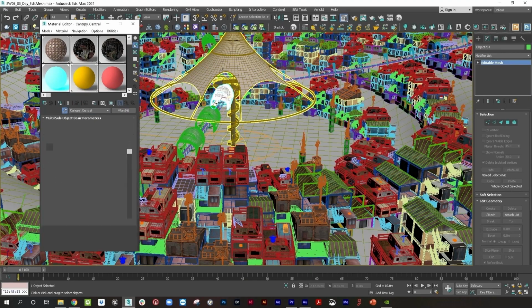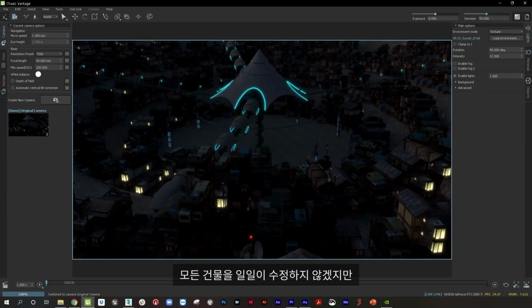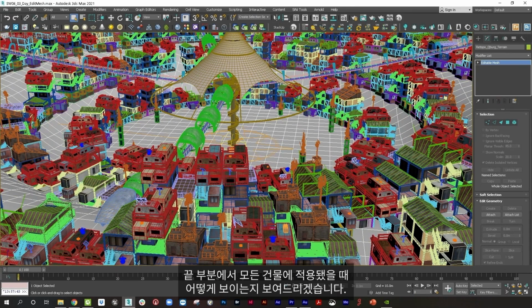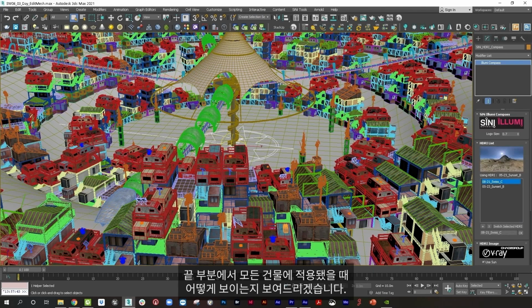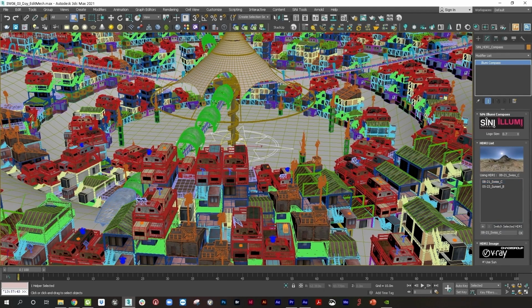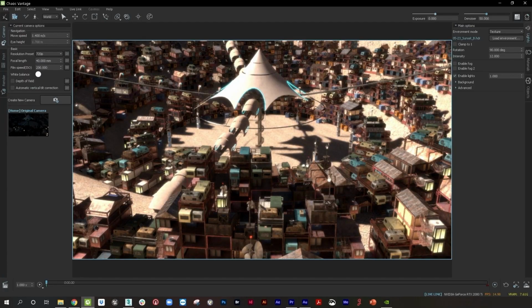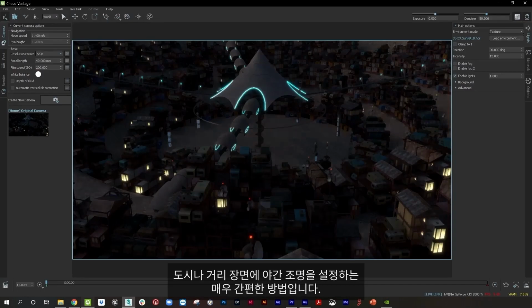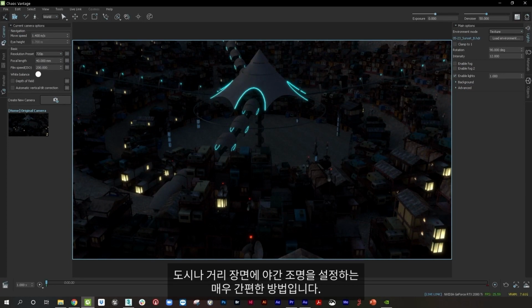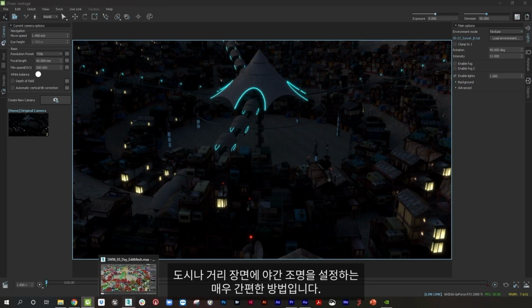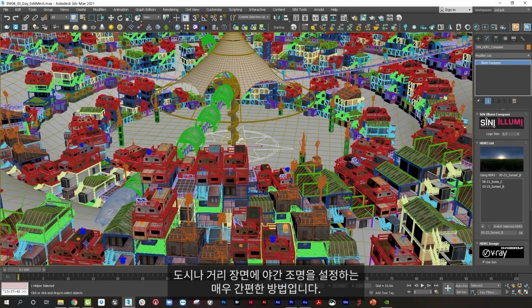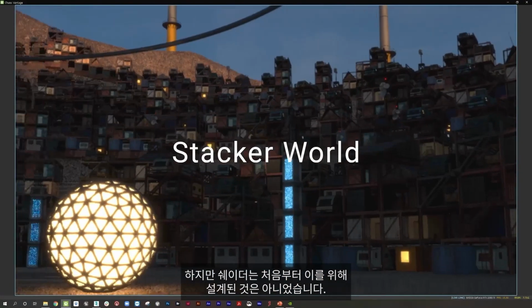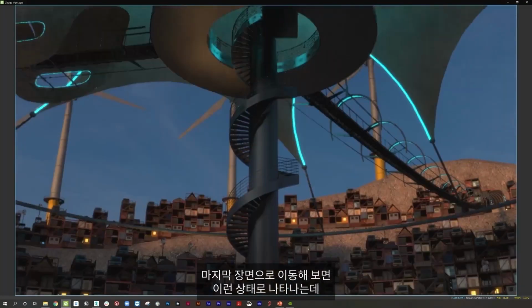I'm not going to go through and do every single building, but at the end of this, I'll show you how that looks once that's all been applied. But it's a really, really quick method of setting up, say, a city or street scene with your night lighting. But I should point out that those shaders were designed for this from the very beginning. So let's just jump into the final scene.